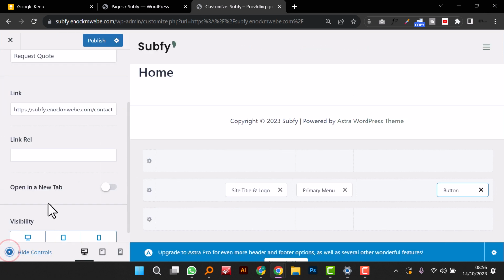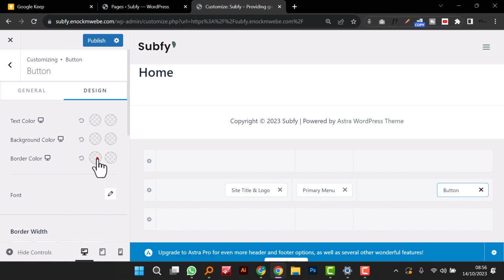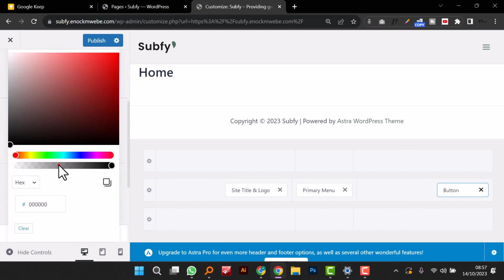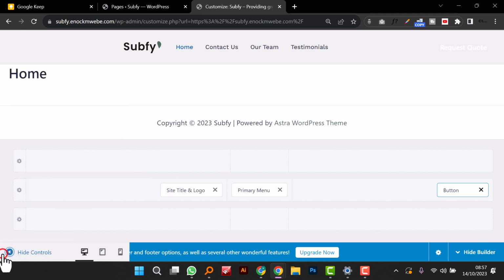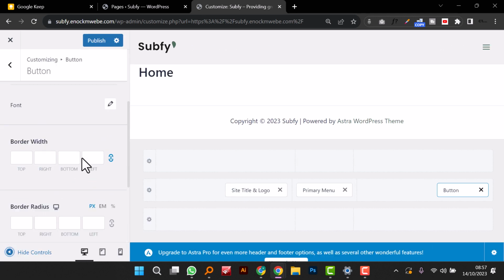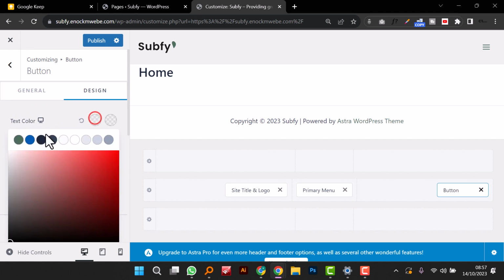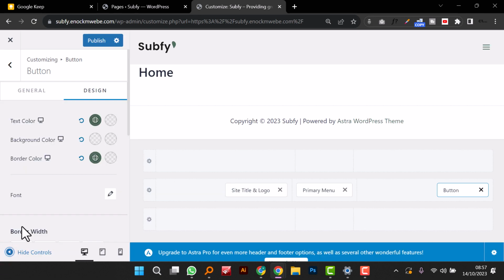However, we want to make it look more fancy, so let's head to design. Then what we're gonna do is give it a border color of this green. Then this background color, let's make it less transparent. Okay, so let's see how that looks. Okay, not so good, but the border width will make it 1. Okay, then the text color, we have this black right here, or it can be even green. Yeah, I think green is okay, and looks just fine.